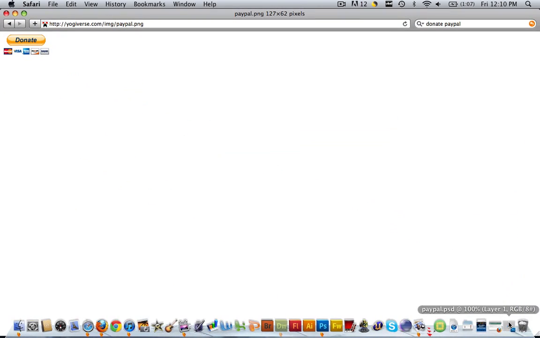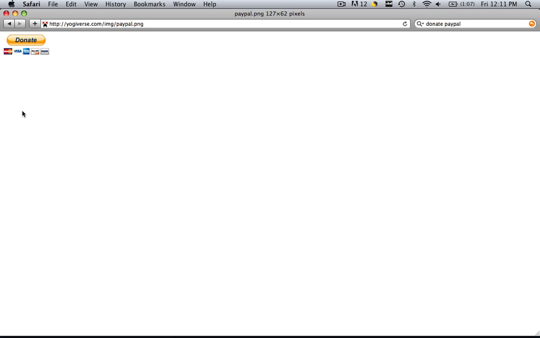So if you see, I just went to Google Images and I typed in PayPal donate, and this is the default button they will give you if you want to have a donate button for your webpage. It's not that bad, but the problem is it's kind of small. The credit cards look really bad in this, really low quality. It just doesn't look good.